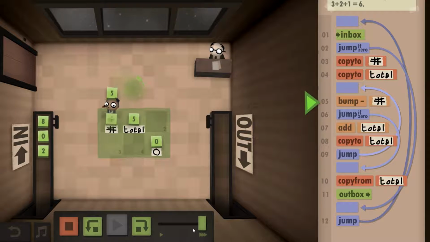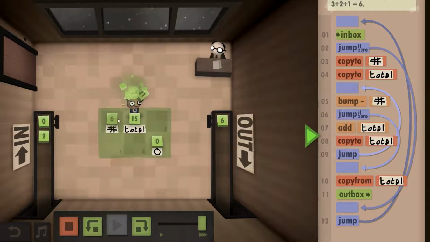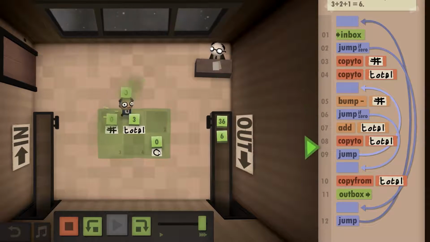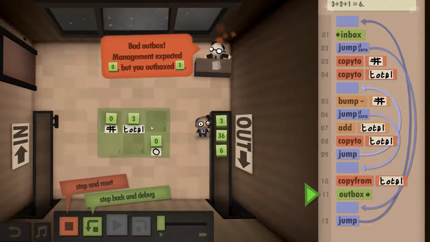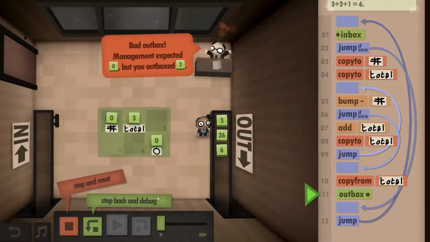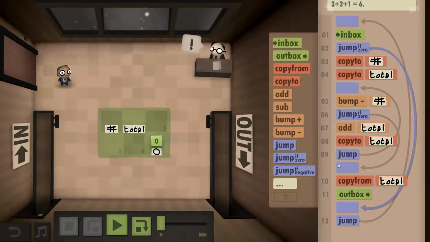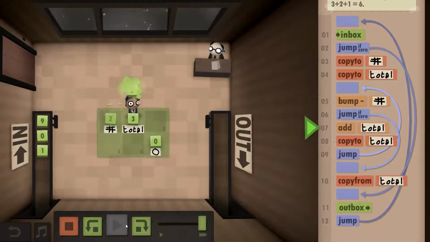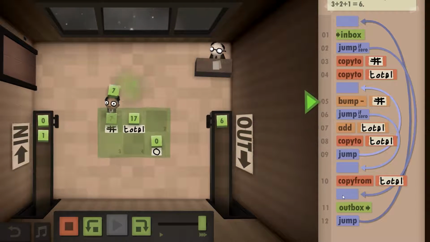So let's see how this runs. You'll notice that this is still taking forever, but we're still getting the right answer. Oopsie. That is my bad. Yeah, because jump if 0 outbox. That is my fault. I placed the jump wrong.